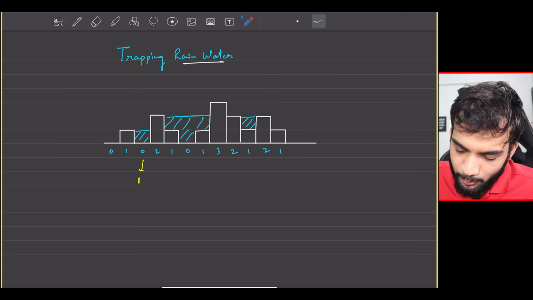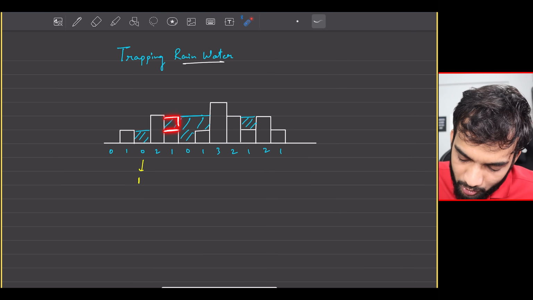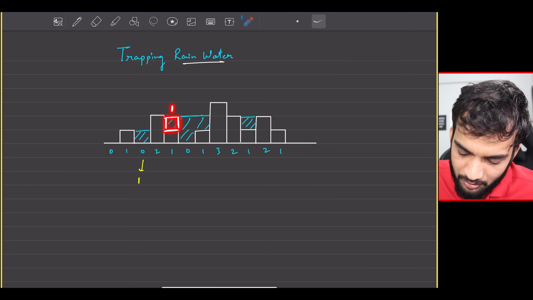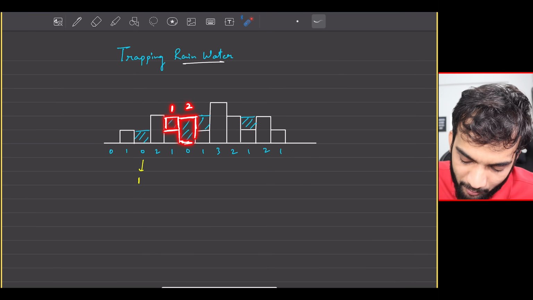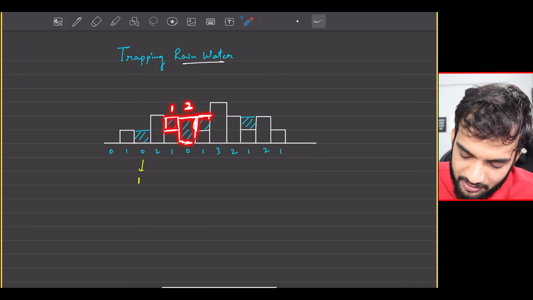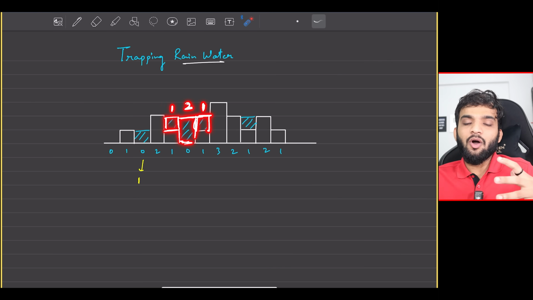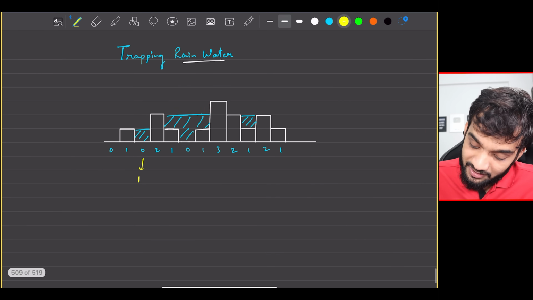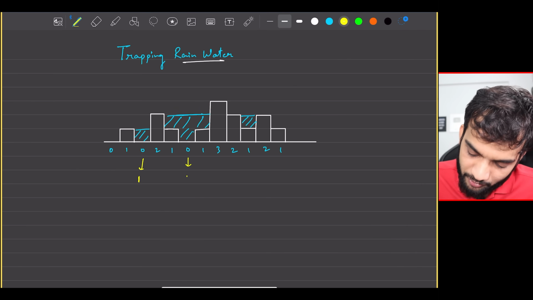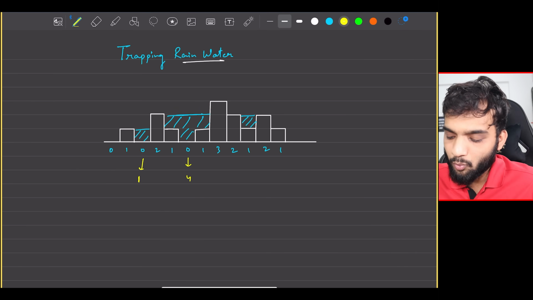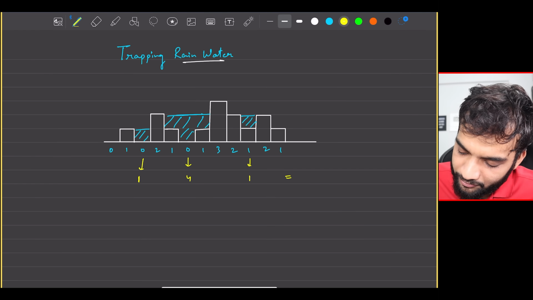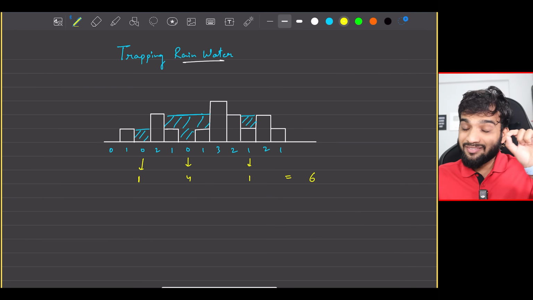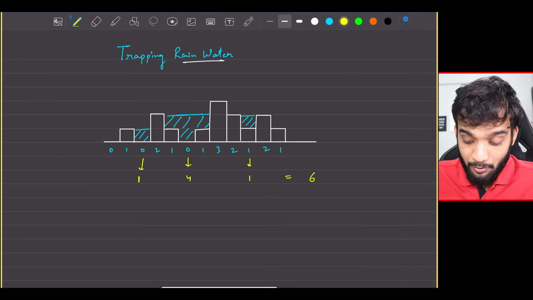Quite simple. You look at the first building and you see how much water is there. That's 1. You look at the second building and you say there is 2 units of water on the top of it. You look at the third and you say that there is 1 unit of water on the top of it, which makes it a total of 4 units of water. And the last one has 1 unit of water. So in total, I have 6 units of water. And this is what you will have to return.